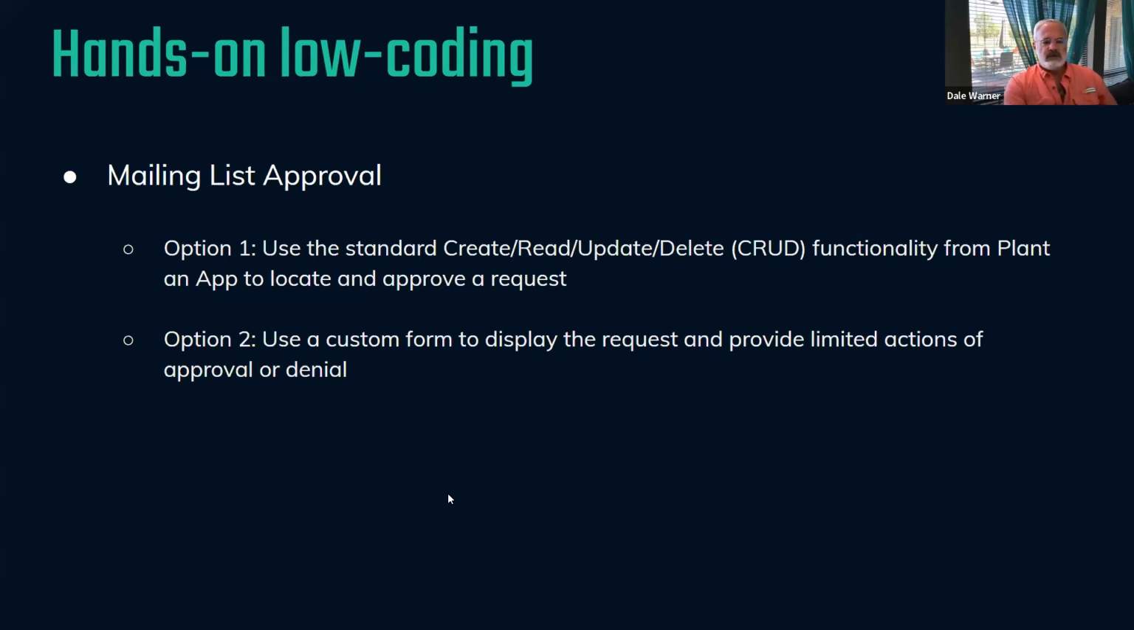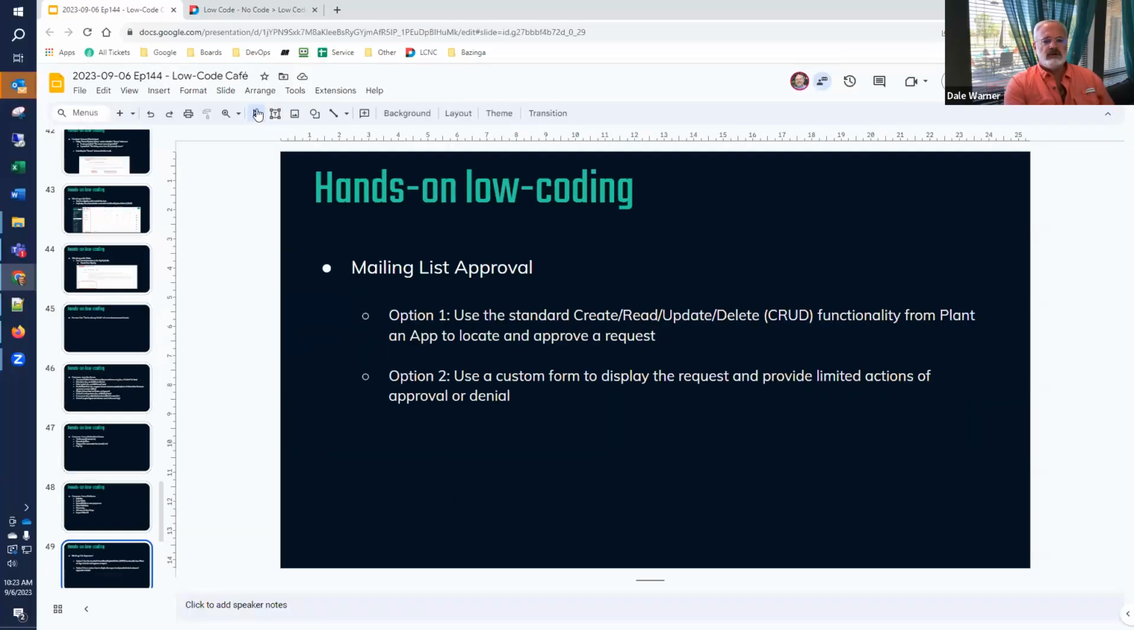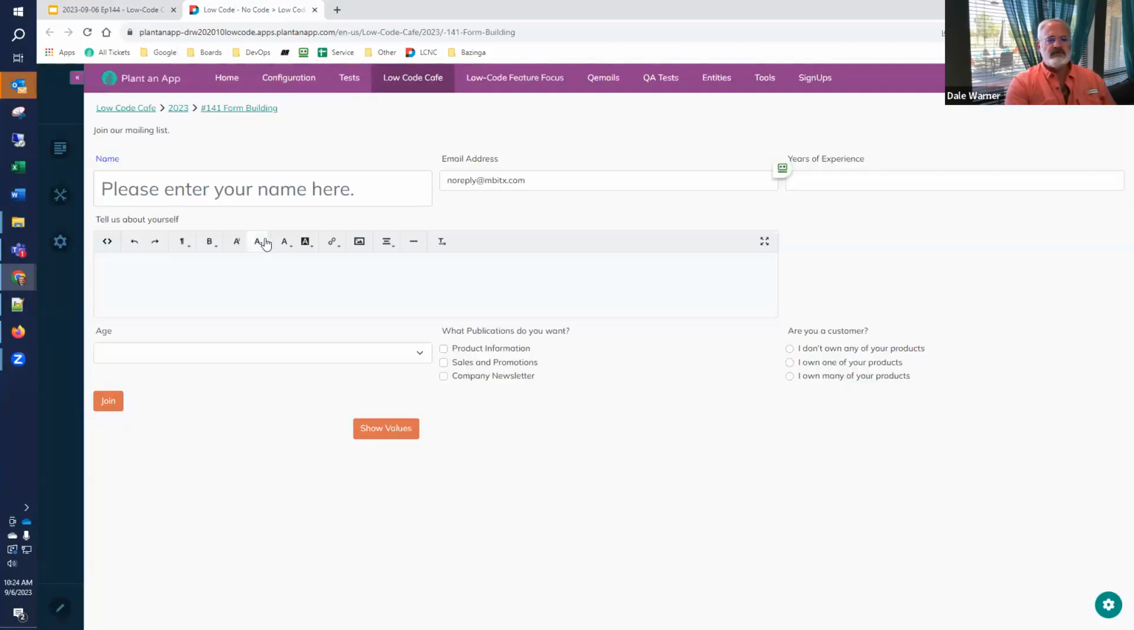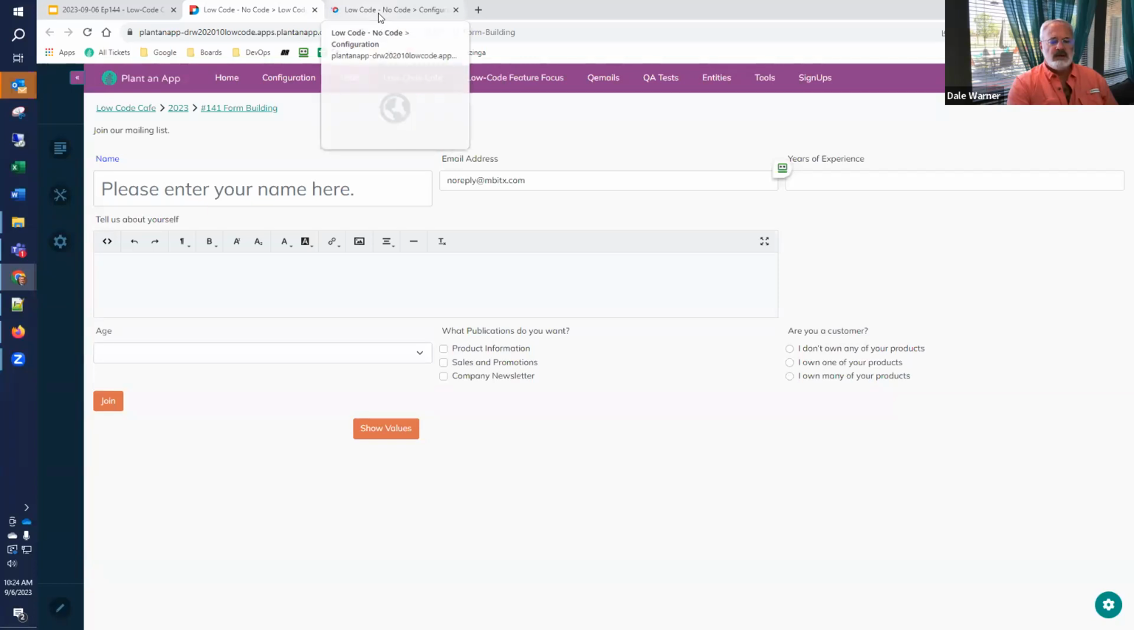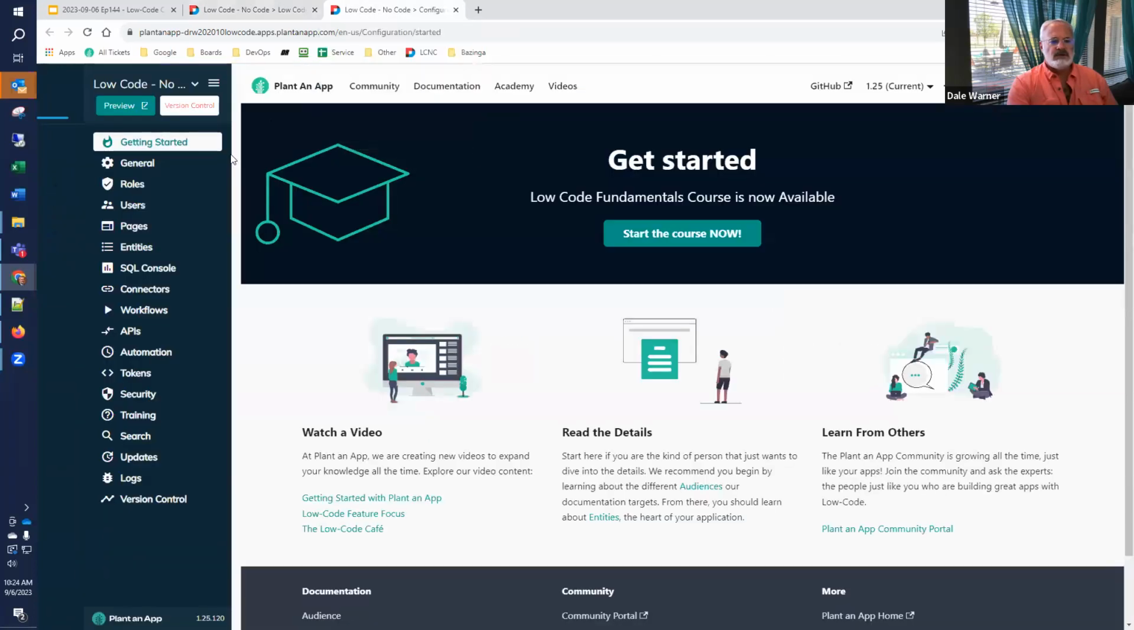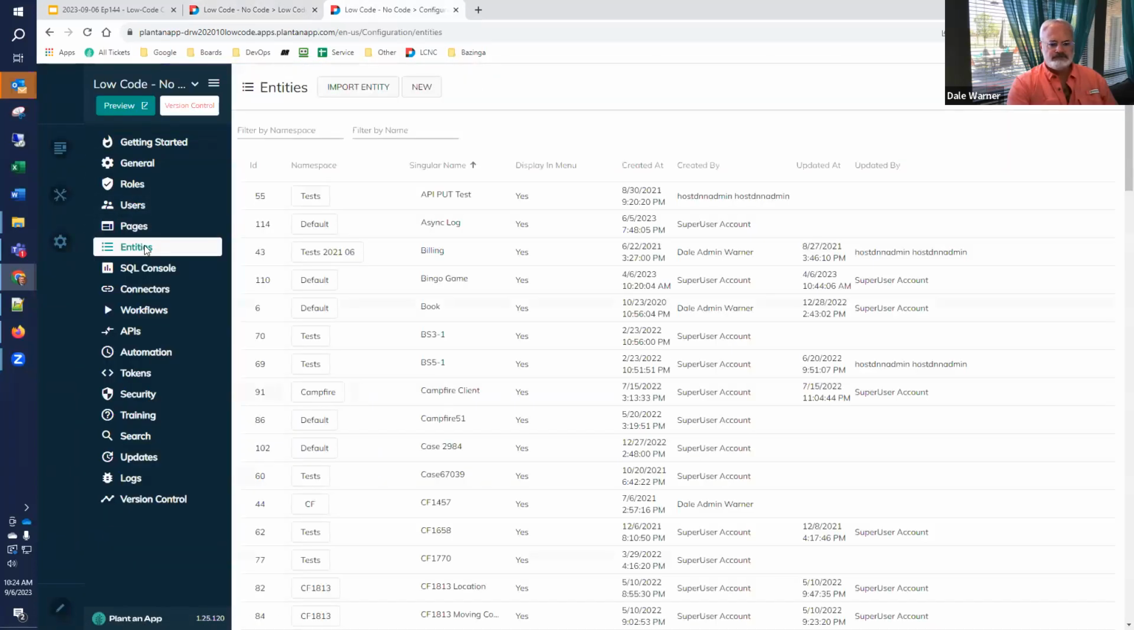The first one, as I mentioned, is all built in, so we can do that one very simply. So this was our form that we've customized in each of the past episodes. And I am going to, in a new tab, open the configuration tab and take a look at our entity.